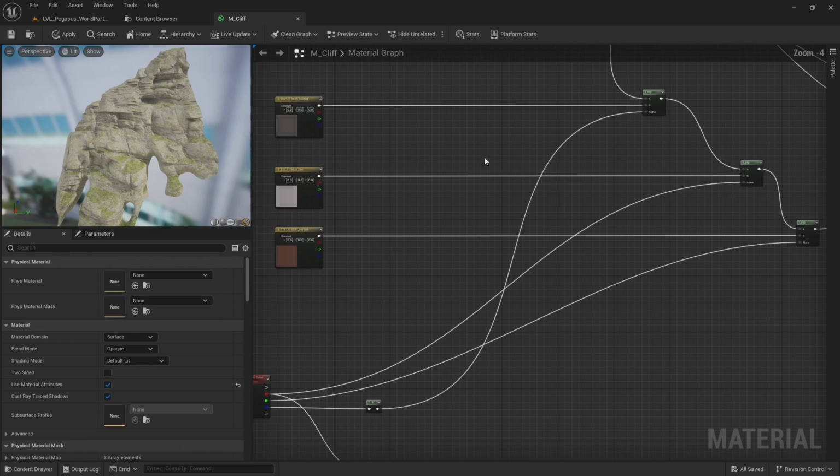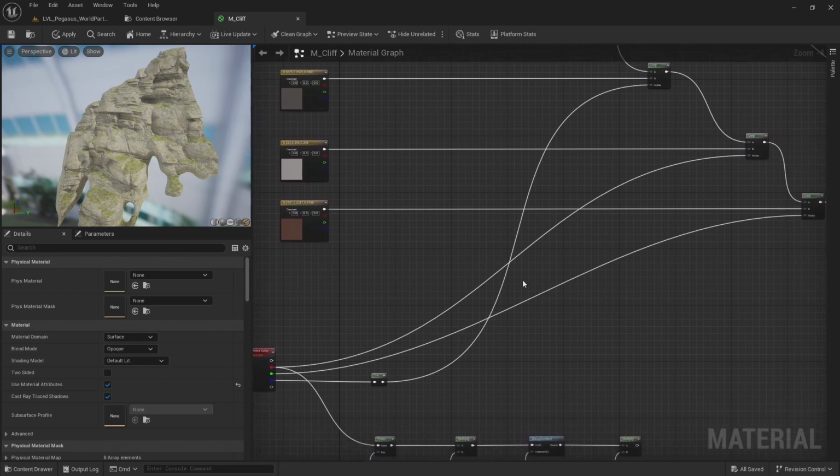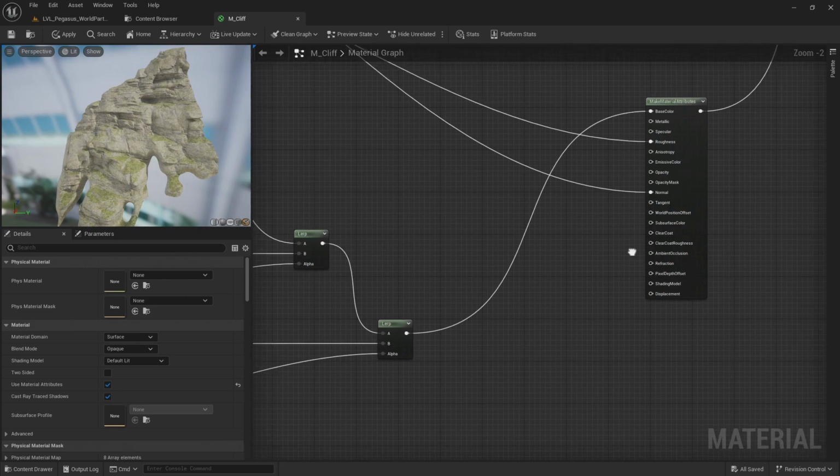So just to make sure that this is all correct, we have the ambient occlusion, which is using the blue channel of the vertex color, which is being inverted, and then that's the alpha for this first lerp. For the second lerp, I am taking the red channel of the vertex color, and that's connected to the alpha for the second lerp. And then finally, the green channel is connected to the alpha for the third lerp. And then that's been connected to the base color of the make material attributes.